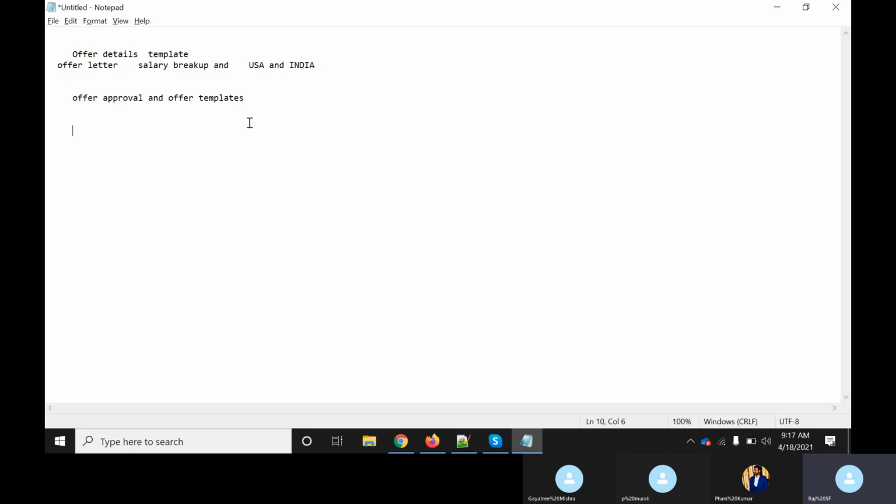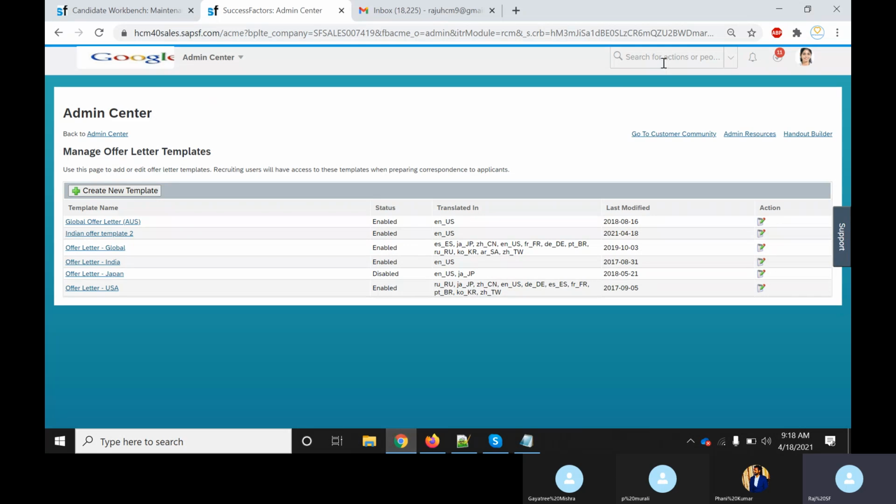Based on the country, we have different templates. For India we have a different template, and for US we have a separate template. To create that, we use manage offer letter template. Using this page, you can create a new template. While creating this template, first we select the country and the language, and then the remaining information like subject name and body of the template. So this is how you create an offer details. Any doubt, any confusion, guys? Just let me know.